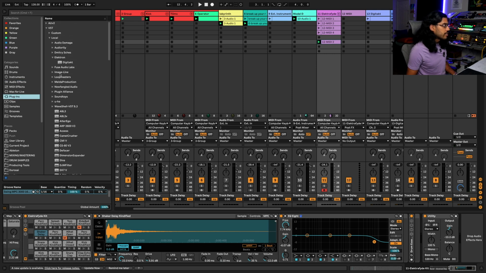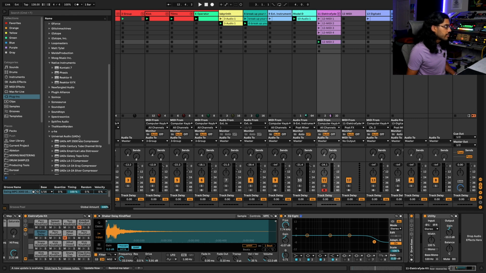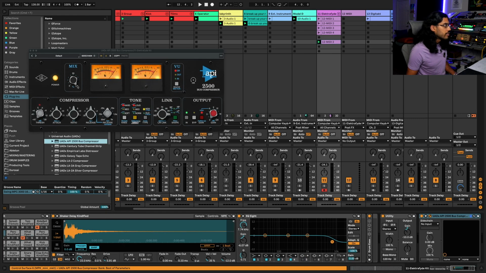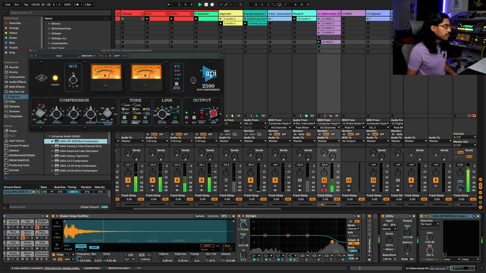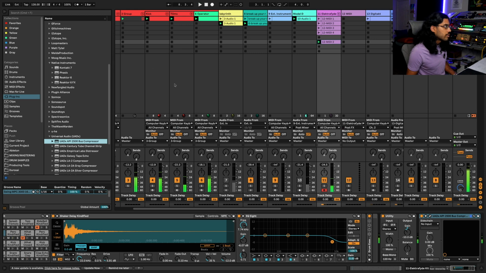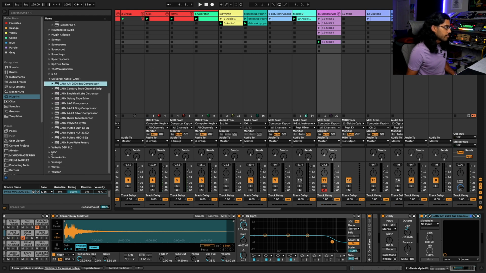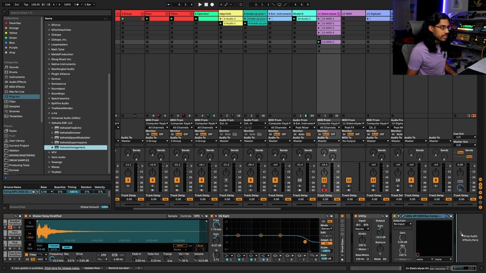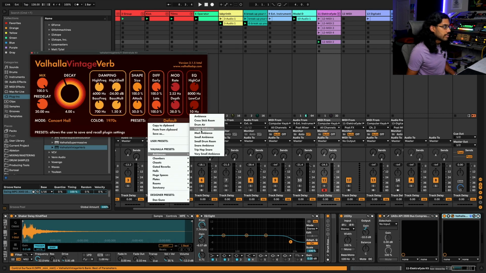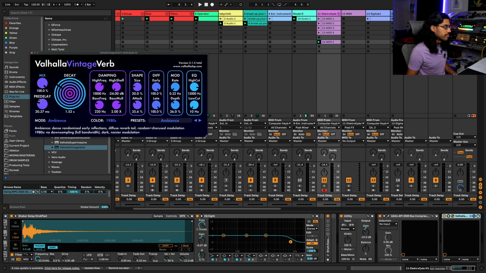And then the last touches on this would probably be to put a little bit of compression on here. So I'm gonna put an API and do some parallel compression. Also I'll put a reverb just to set it a little bit farther back in the mix. So I'll use this Valhalla, maybe use the ambience preset, because that's kind of what I have going on some of the other drums here, but I'm going to increase this attack.